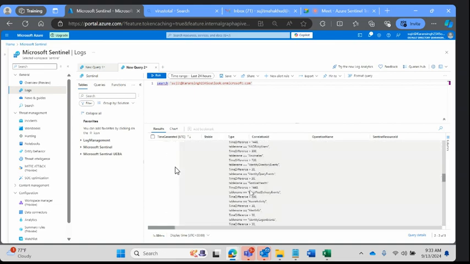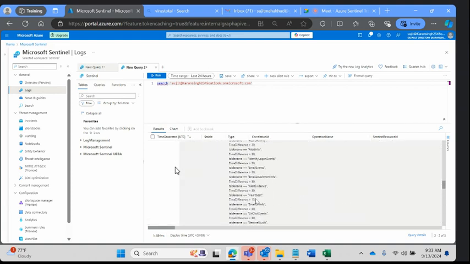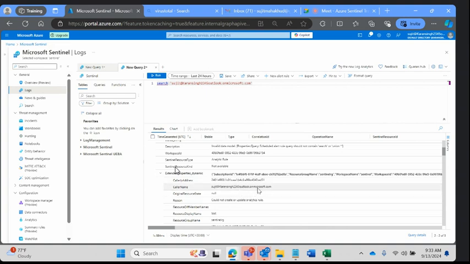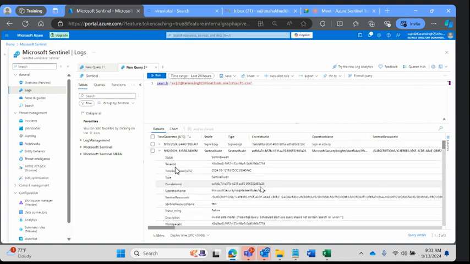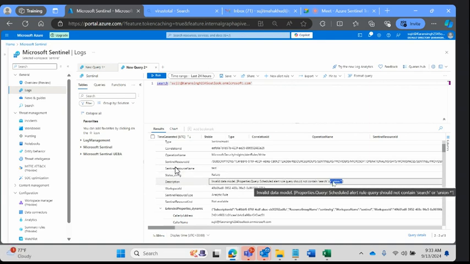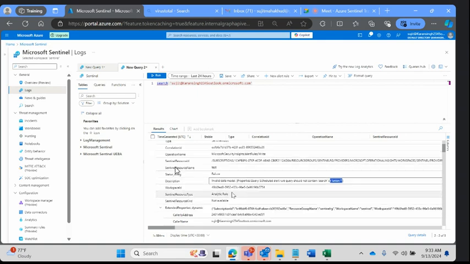What was the query? This was the query. So actually I was testing this query yesterday here, because I got a new kind of error yesterday. It is saying that you cannot use search or union in your query, okay. So union star basically, not in scheduled query rule. Previously it was not a problem, now they have come up with this that you cannot use union star or search in your query.